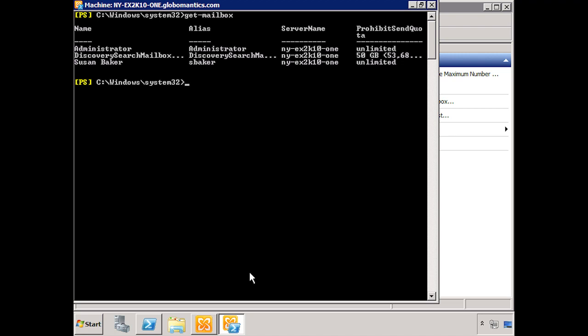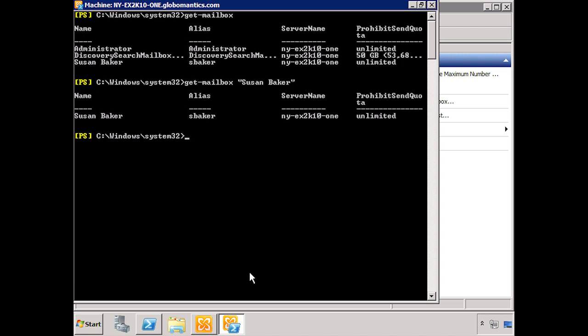Now what if we wanted to find out information just about Susan Baker? Well, if we type get mailbox and we type in Susan Baker, notice we get that same information, but this time it's only about Susan herself. Okay, so we know how to get Susan Baker's mailbox, but what about that prohibit send quota?